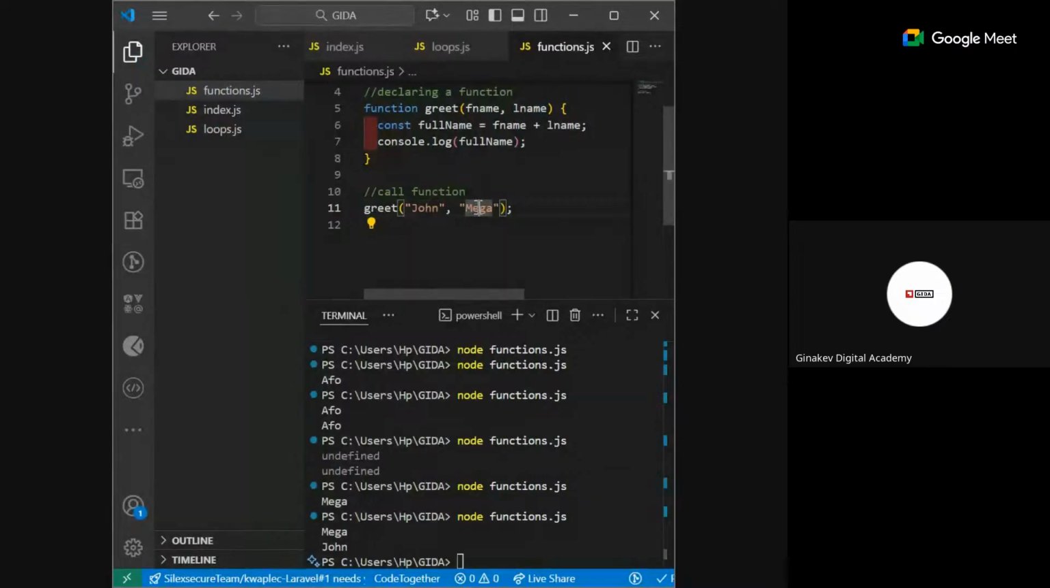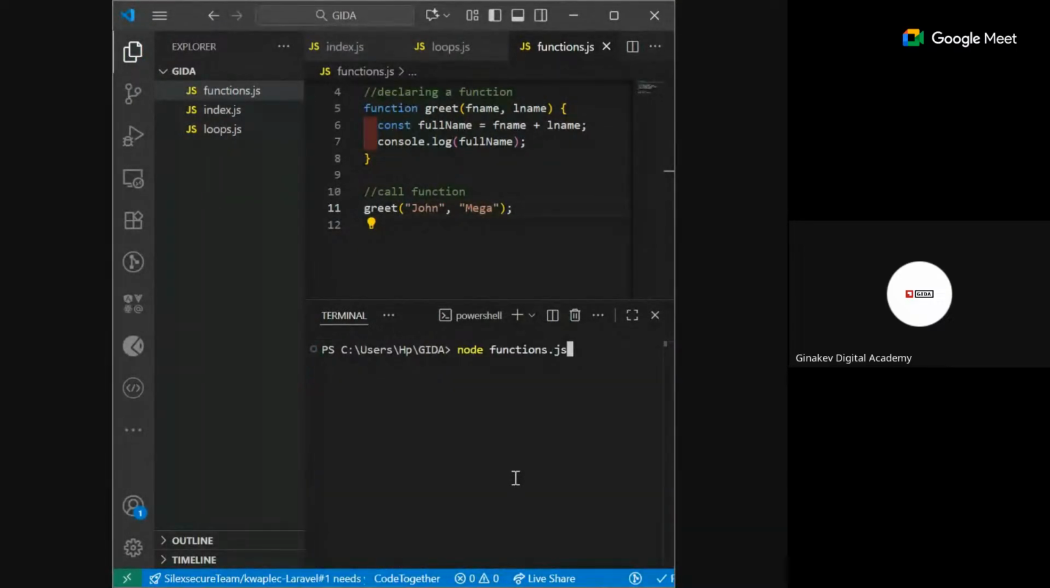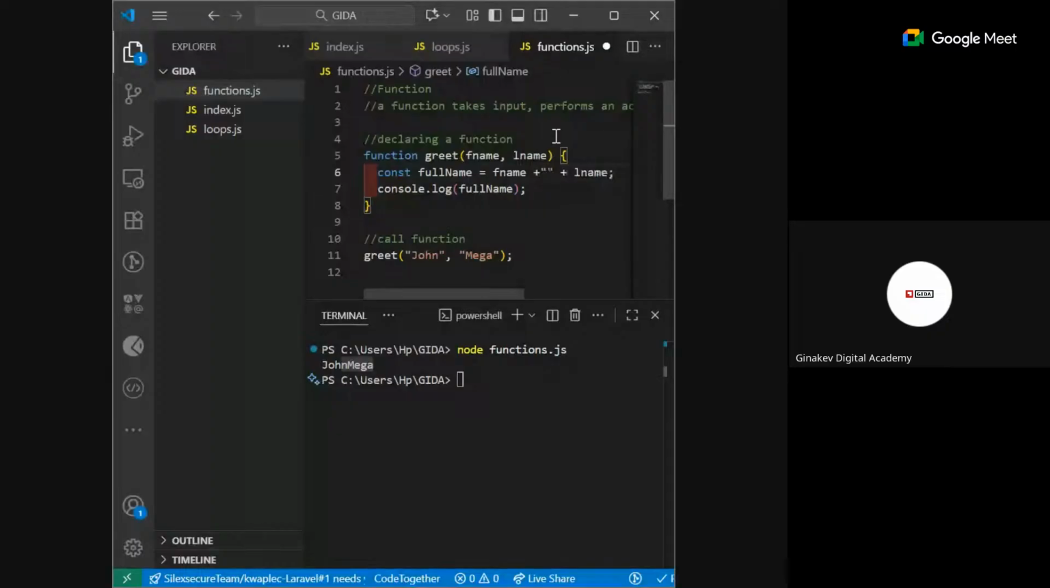So let's run this code. You can see what we have: John Mega. It's merged them together. Let's give it some breathing space. So let's say we put a space here. We concatenate F name with a space and concatenate it with L name. Now let's run it again, and you can see we have John Mega.